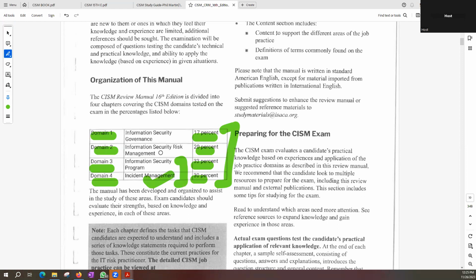But yes, risk management, and also what we're talking about here is security governance, and this is also very, very important, I would say that. So you're going to get the information at the same time.